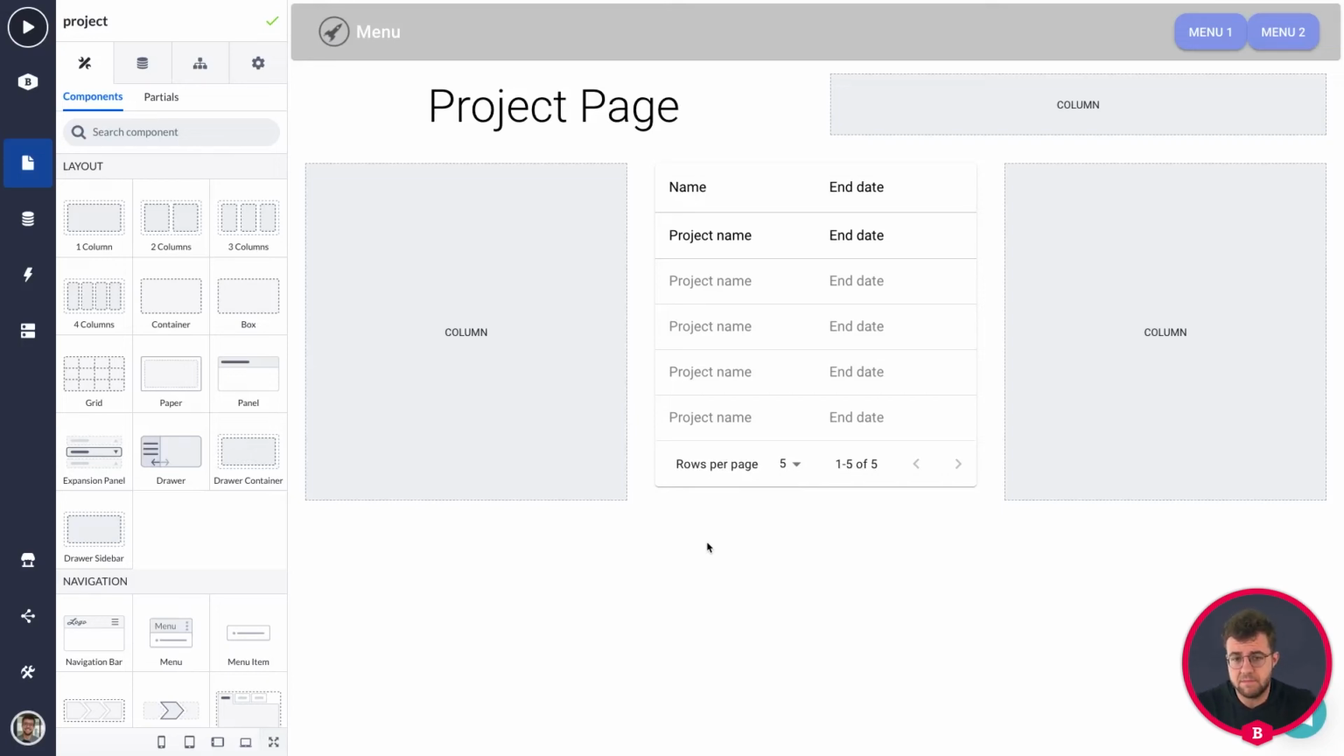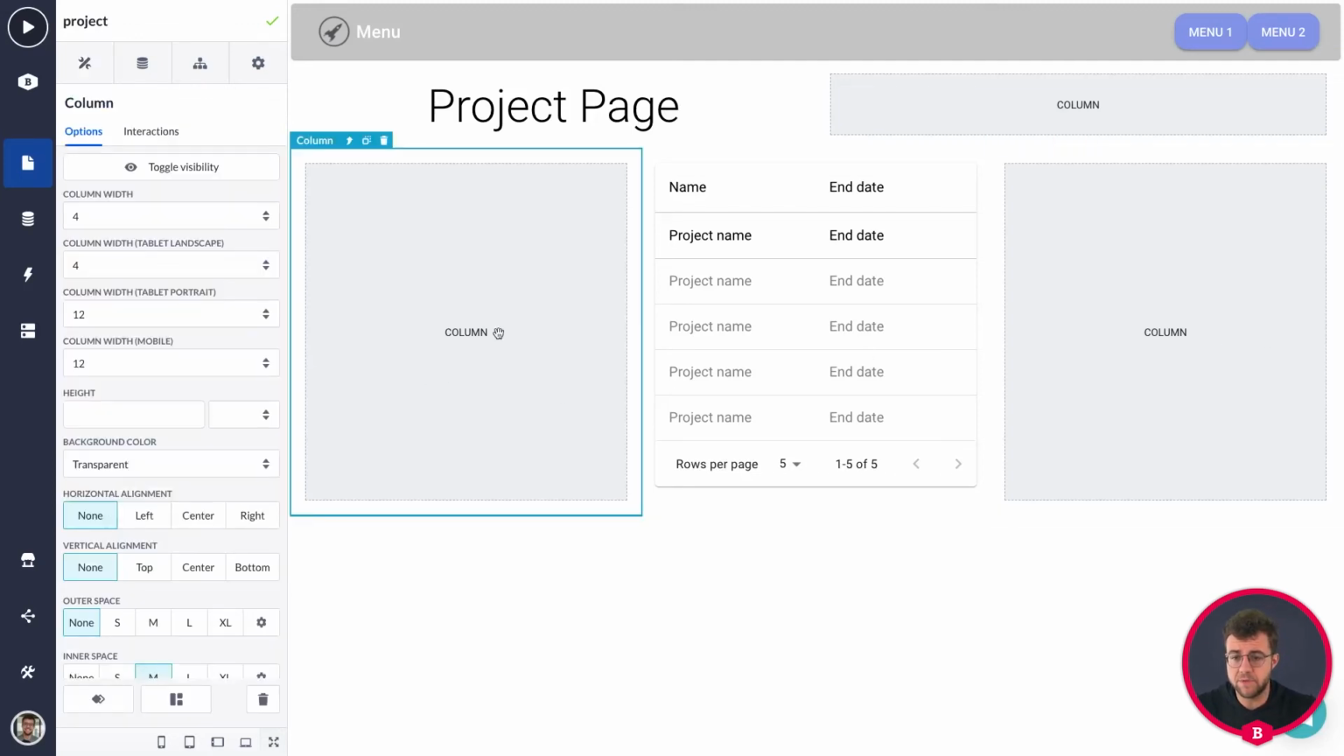Well, it seems a bit tight because the column to the left and the column to the right use a lot of space. But the main thing that we want to focus on is the item in the middle. So we're going to give that a little more space, and we can do that by changing the column width.